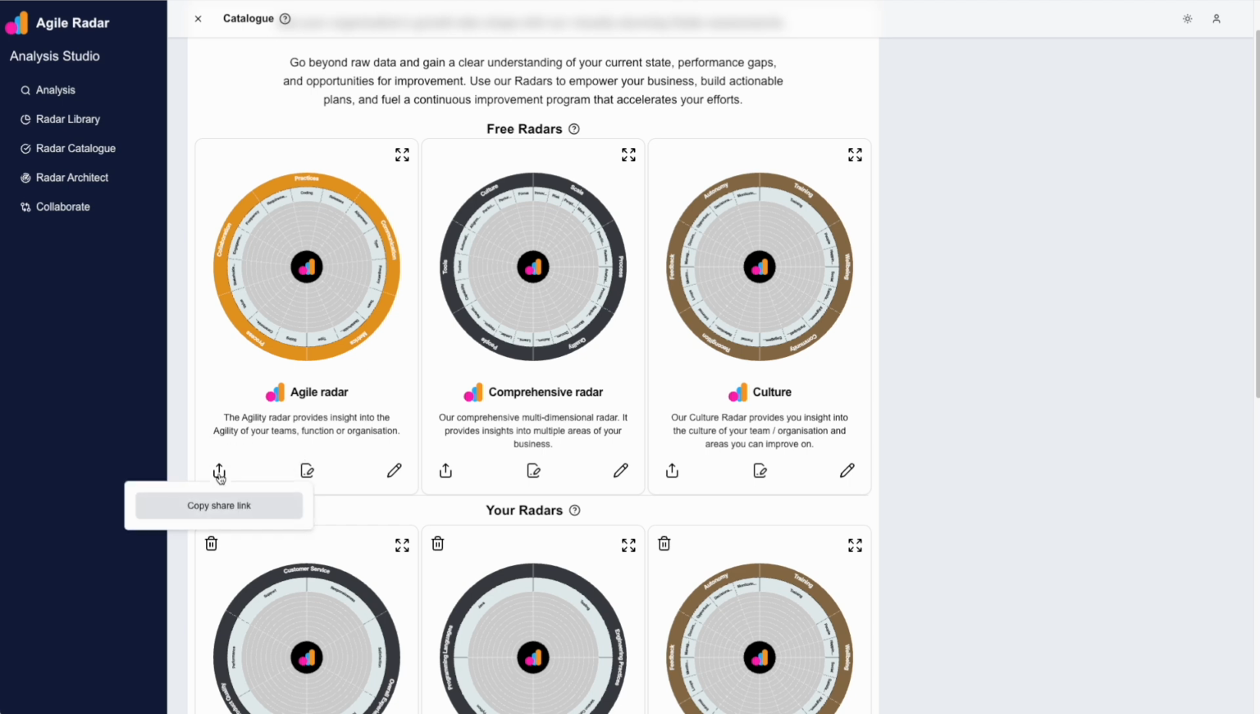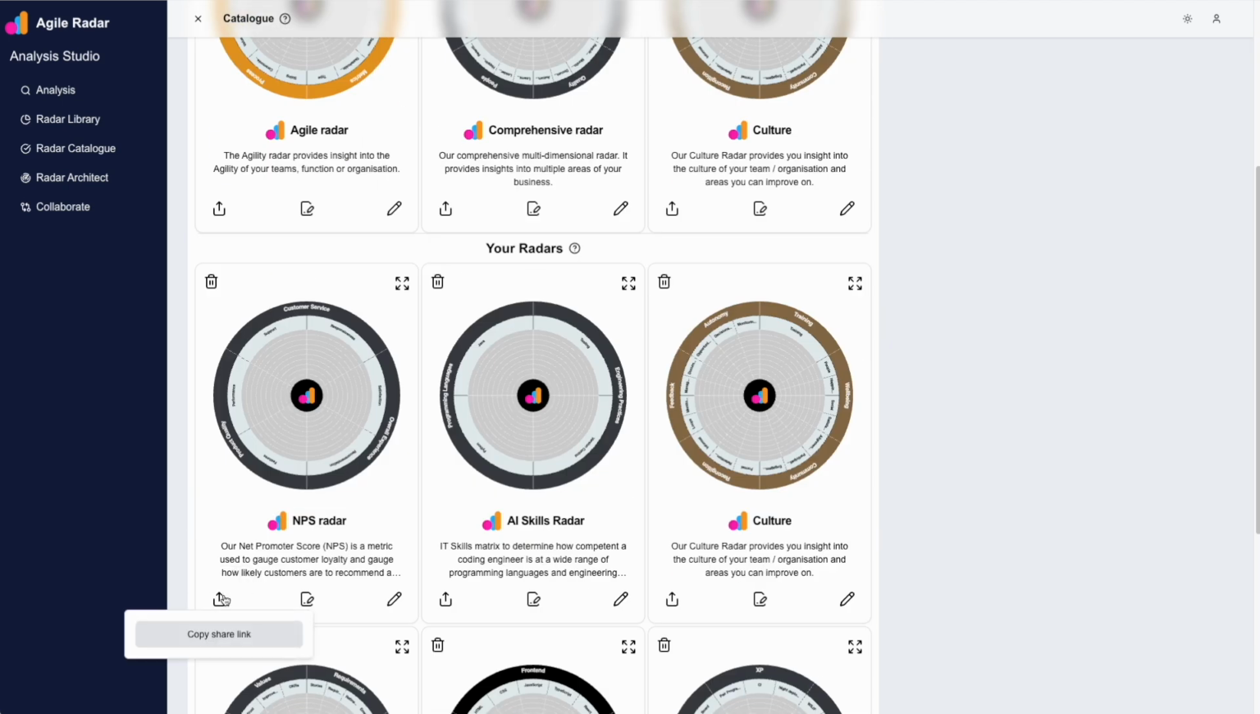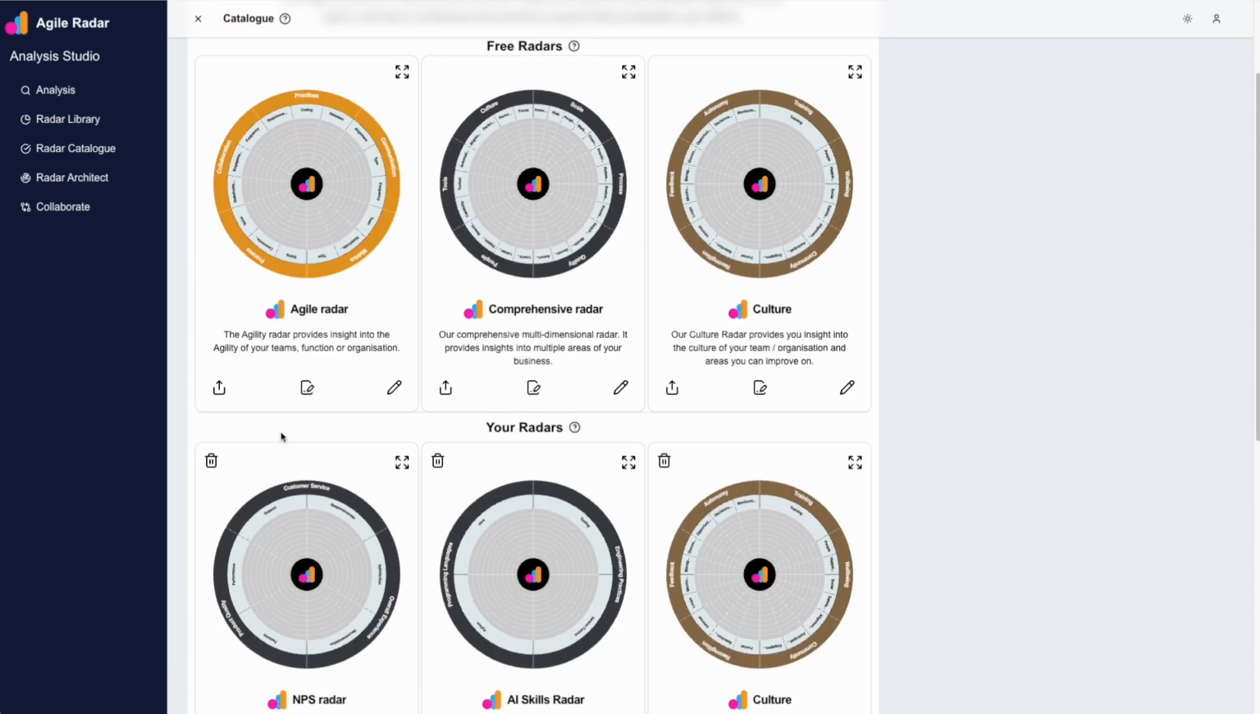Sharing is easy. Premium users can share any radar with colleagues, and enterprise users can share radars with others outside of their domain. You can also fill out a radar yourself by clicking the Form button in the center. We'll cover that in more detail later. Finally, if you're a premium or enterprise subscriber, you have the added benefit of being able to edit any of the available radars.